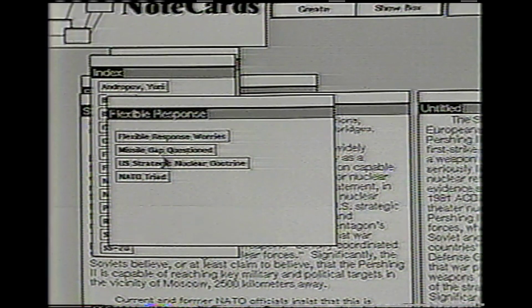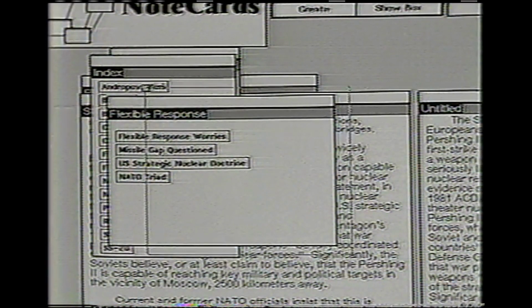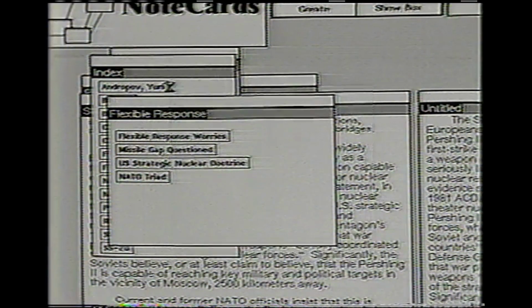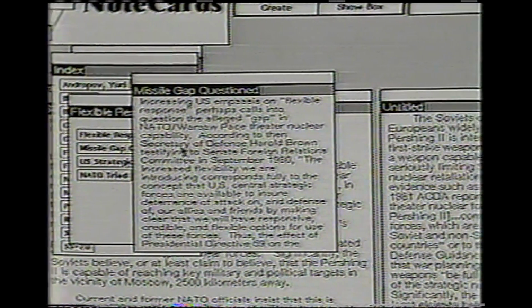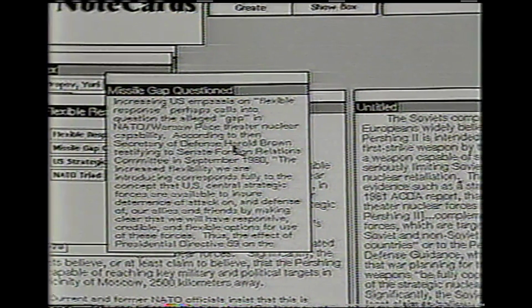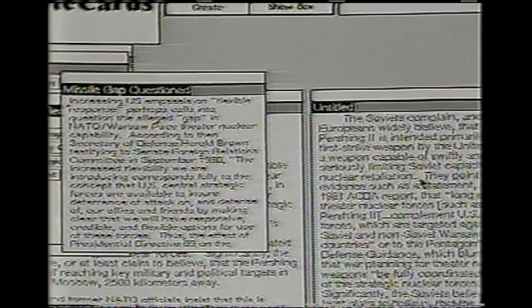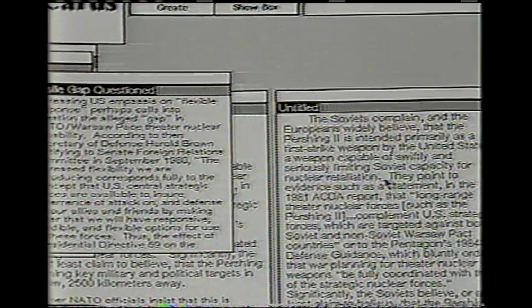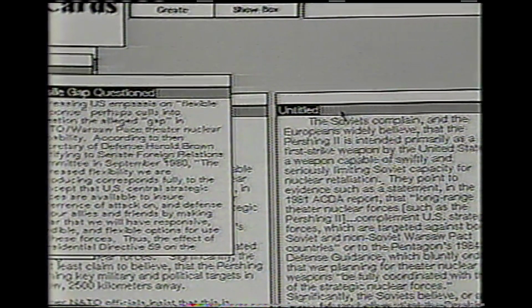And in fact, I now remember that missile gap question is the card that contradicts the information in the note that I just took. So I see that missile gap question is a piece of text about a statement made by Secretary of Defense Harold Brown, which claims that in fact the Pershing II is not a first strike weapon. So what I want to do is go back to my original note and say that there is a related note card in this system that directly contradicts the information in this note I just took.